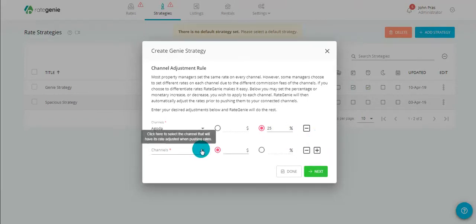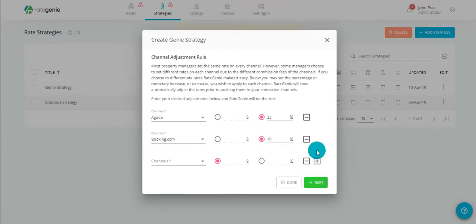We'll add a new line. Our next channel will be Booking.com, and a percent adjust of 10%. And our last channel will be Expedia with a 15% adjustment.